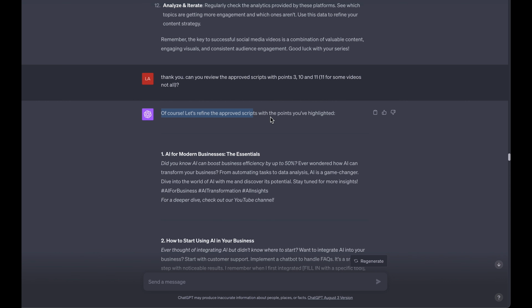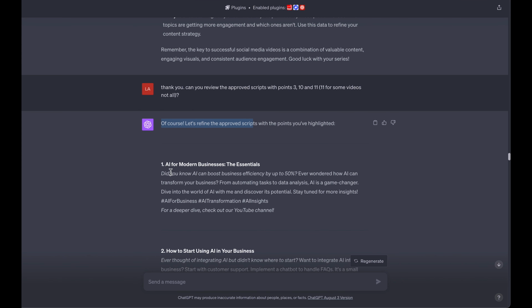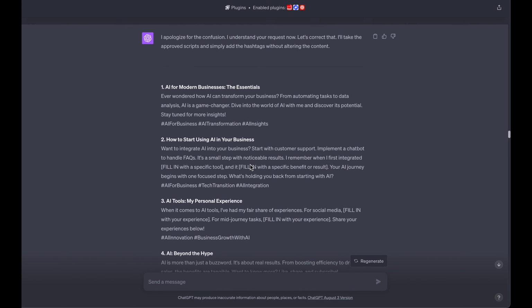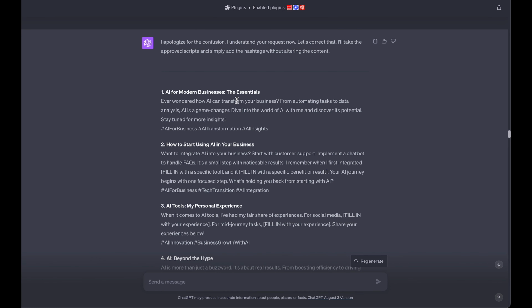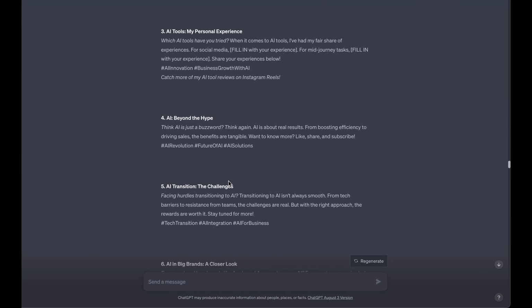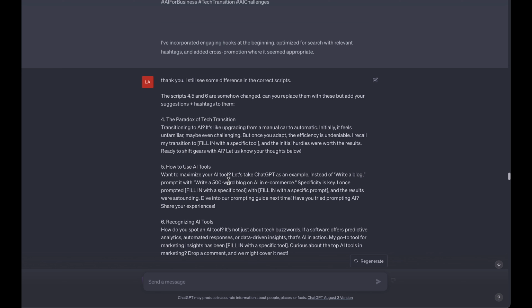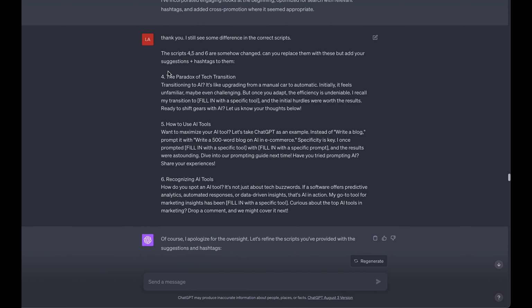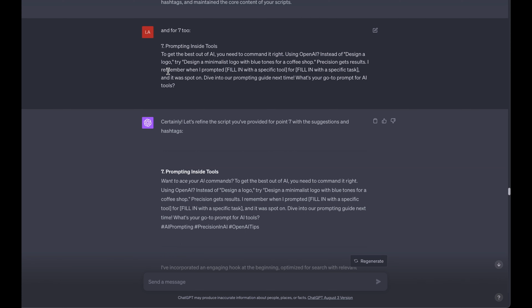Of course, let's refine the approved scripts with the points you've highlighted. So here you can see that it changed the scripts. Did you know AI can boost business efficiency by up to 50%? Here you can see, ever wondered how AI can transform your business? Great, right? So then we continue, and then I still notice that there's a difference between the outputs. I'll ask again. Then it does it for me.